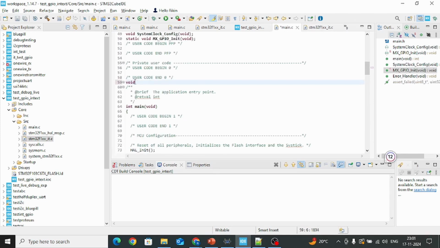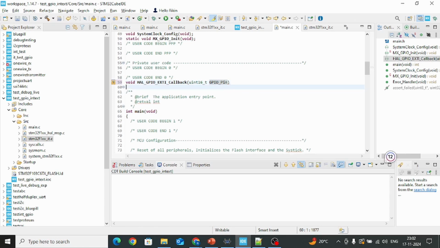Void, right? So what we want to do after reception of that interrupt. So here an argument we have to pass, because the interrupt will call with this argument. So we will simply receive the pin number using this variable, right?